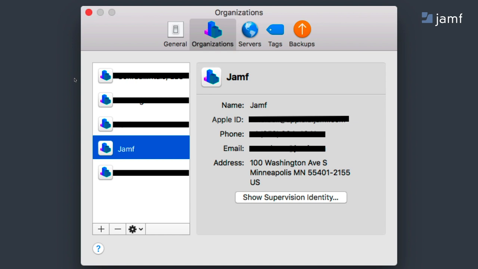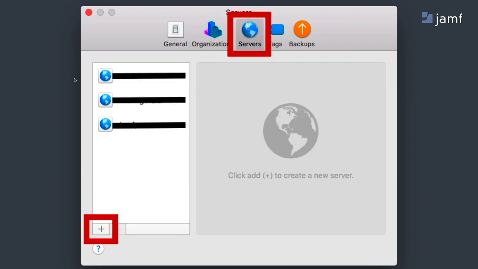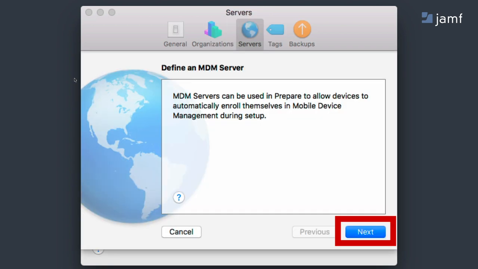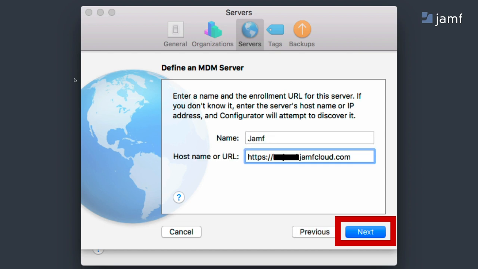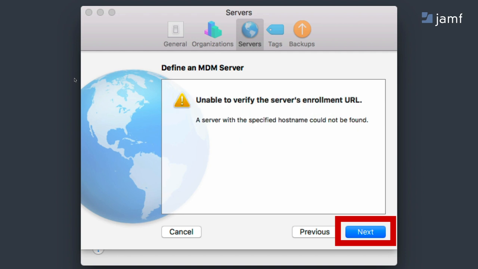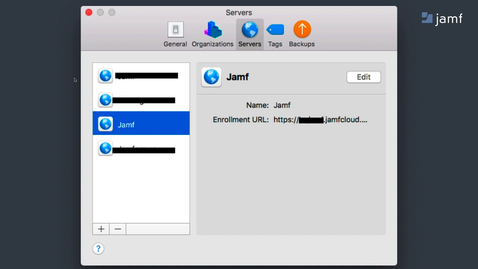We have one more thing that we have to do, and that's to add our server. So under the servers icon, we're going to add a new one. And in here, it's just letting you know that our MDM server is going to be used to prepare our devices. So we're going to hit next. I'm going to put in a display name for my MDM, along with the URL for my Jamf Pro server. Now, this next piece, I've seen a lot of Jamf Nation posts about: "unable to verify the server's enrollment URL." Despite how scary it looks, that's actually okay. So we're going to hit next and just scoot on by. And once we've done that, we'll see our MDM server has now been added into Apple Configurator. So that's all we have to do.